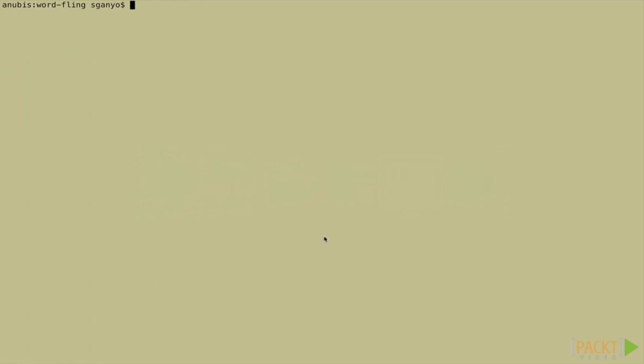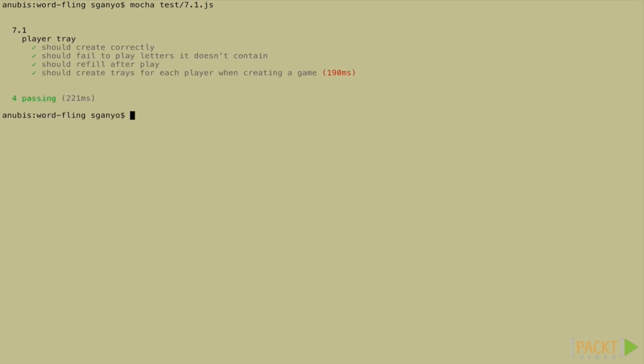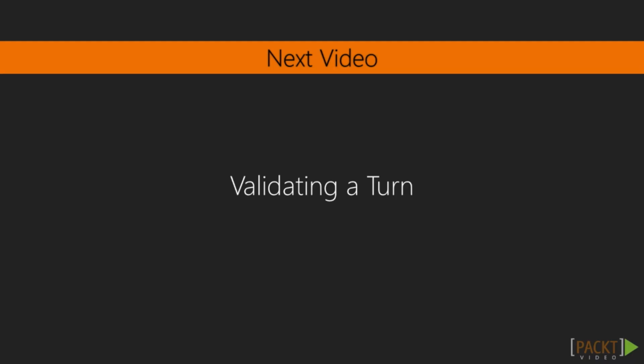Now we should be able to run our command to test. We get all 4 tests passing, which is fantastic. If you don't, once again, be sure to work through the errors before continuing so you understand what's going on. So, great job. Next up, we'll process and validate a player's turn.